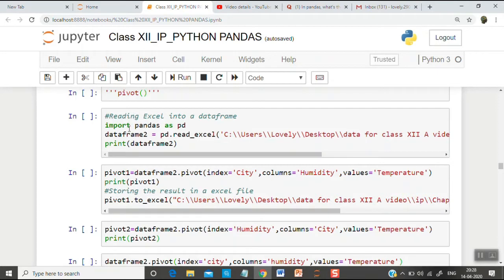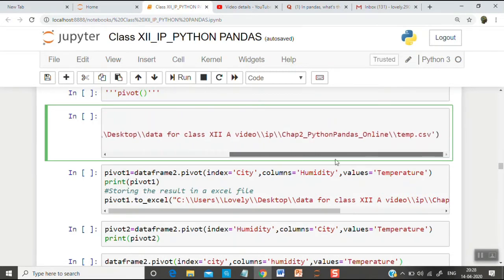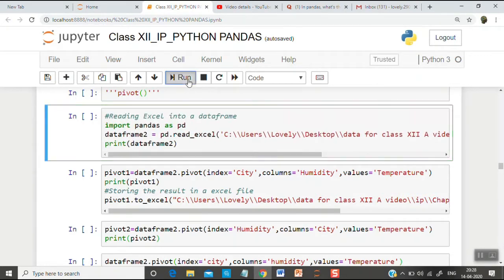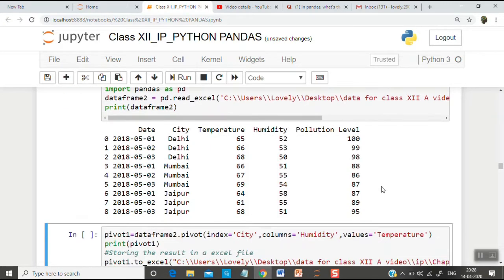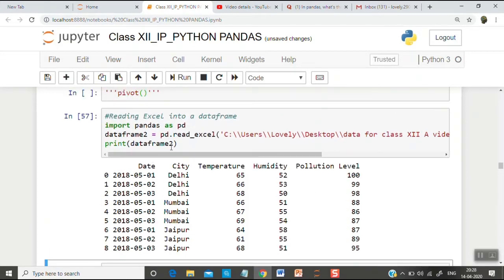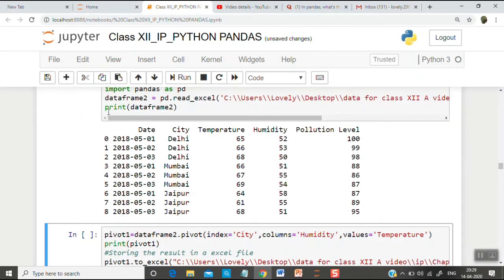So the very first thing we'll be doing is reading an Excel file into a data frame. We have a file called temp.csv. We'll run this and fetch the data from temp. Now that we have this data, we have inserted it into a data frame, df2, and now we will be applying operations on it. When we print it, this is one way of viewing the data. There are many different ways to reshape this data, and one of them is the pivot function.